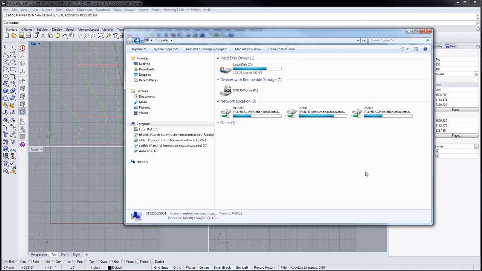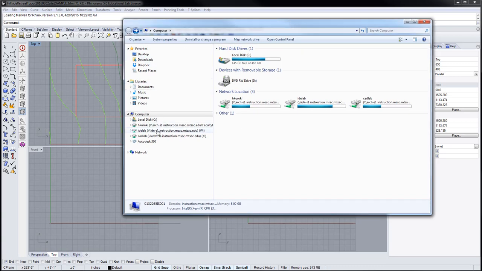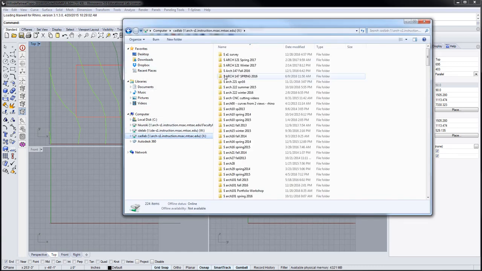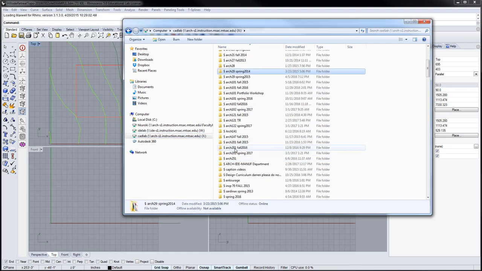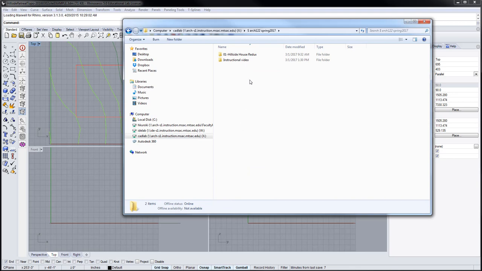For this example project that we're working on, I would like you to go to the X drive on our Mount Sac server. Go to our class session right here, ARC 122 Spring 2017. When you open that up, you'll find again the videos that are being recorded, as well as this project that we're doing right now. So the Hillside Retreat, site information, we have these three files.